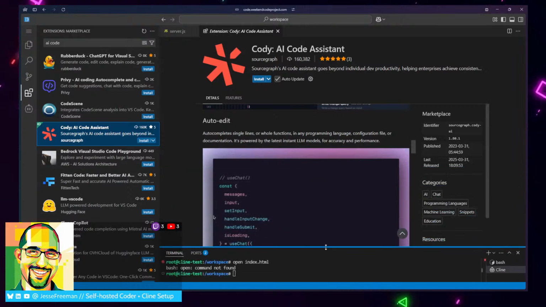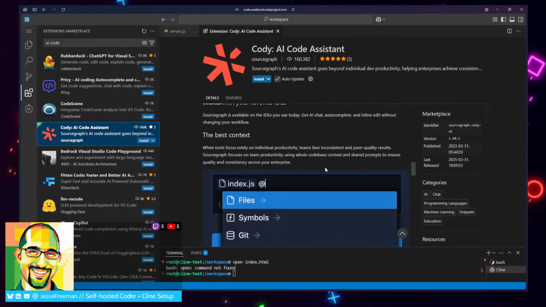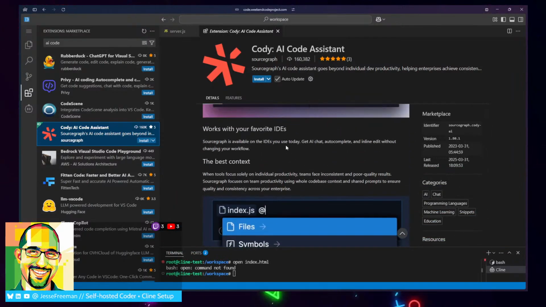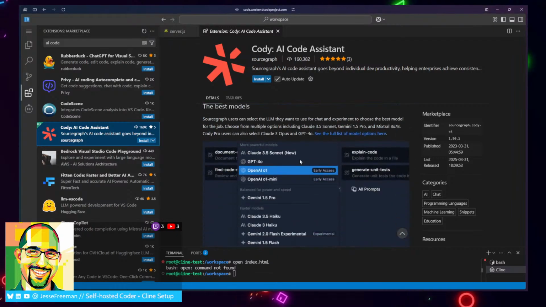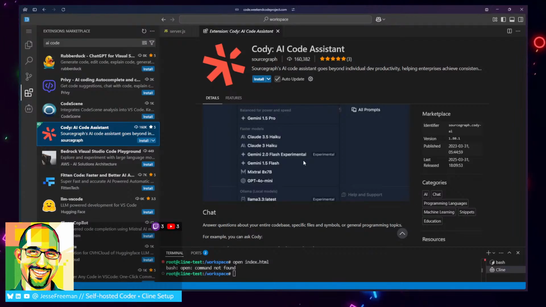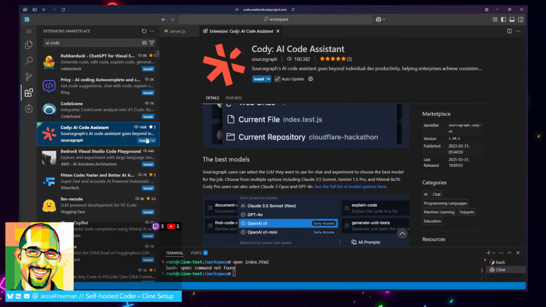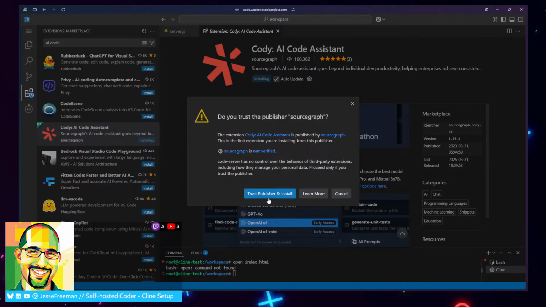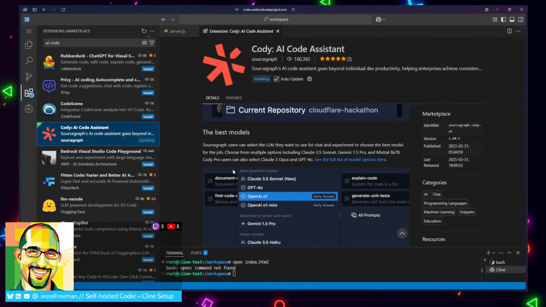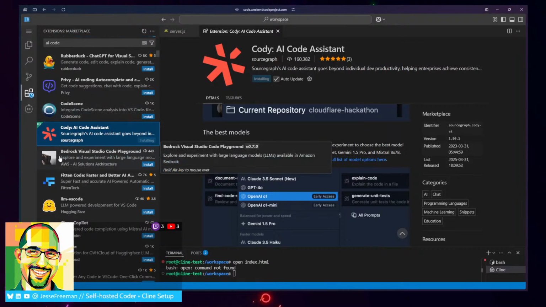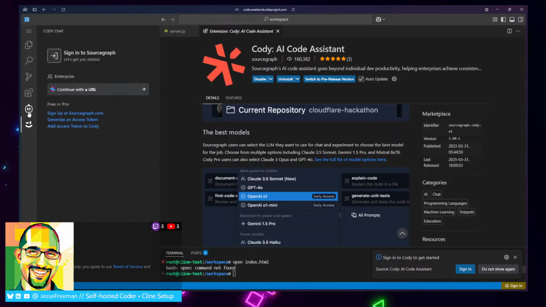I wonder, here, let's get rid of all this so I can see what the hell's going on here. What's your favorite IDEs, best contexts, best models? I wonder if it'll let me use local. Let's install this one. I guess now we're just going to test out some of these other AI tools. See if one of them works better. Sign in.